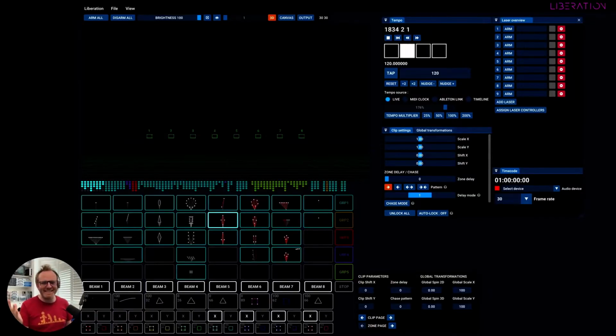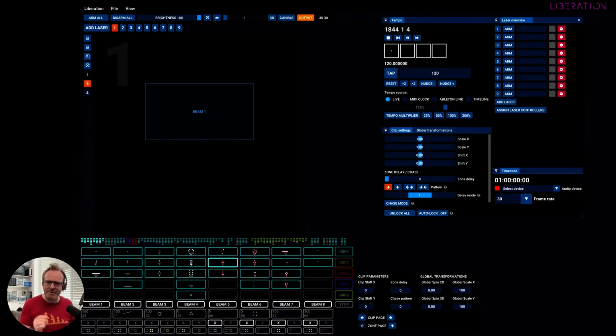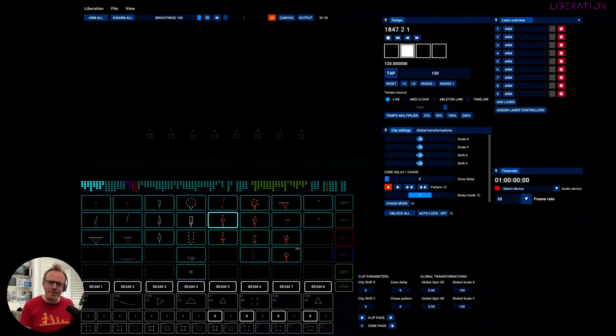All right, cool. Welcome to Liberation. This is what you see when you first open it up. So let's just take you through the various sections of the screen. Here we've got the main 3D visualizer view, and this can be switched between the 3D visualizer and the laser output view. The laser output view is where you adjust all the settings and zones for your lasers. But the 3D view is what you will be using most of the time when you're running a show.